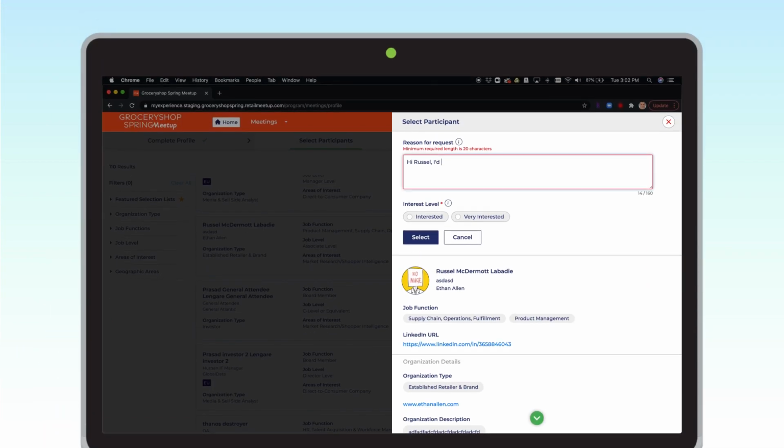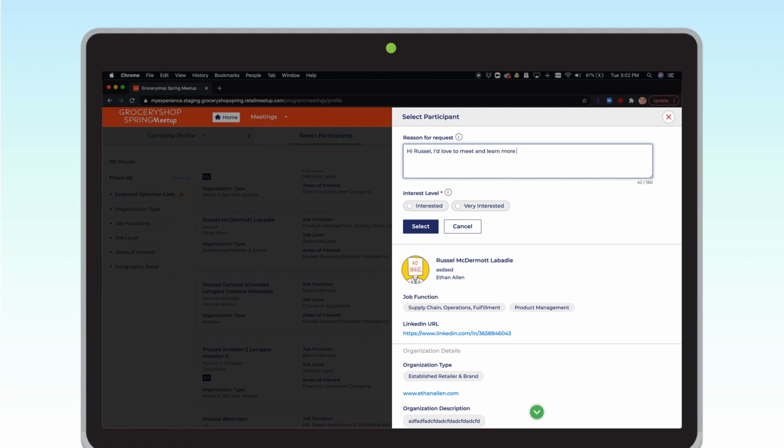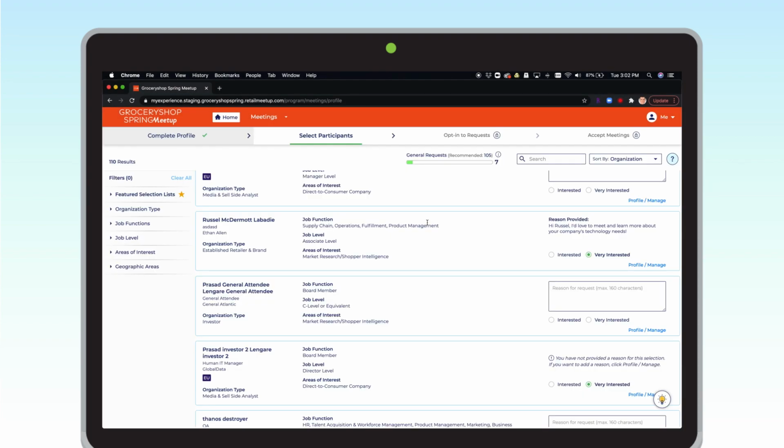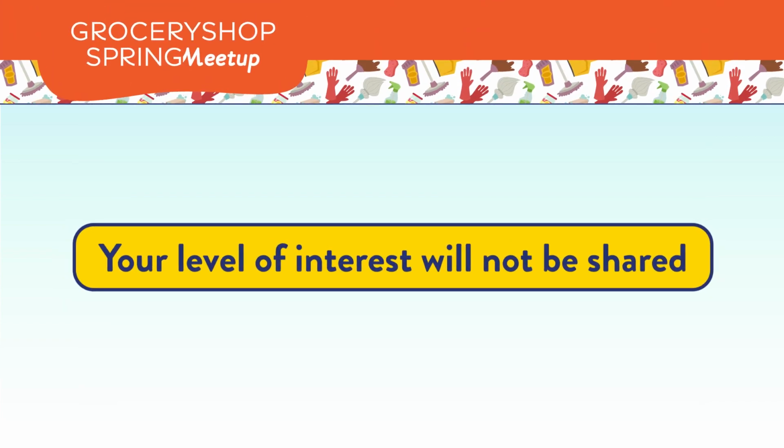You can easily provide reasons for your requests, which will be shared with the people you select to encourage them to agree to meet with you. You'll also assign a level of interest to each of your selections, and we'll try to prioritize them for you. Don't worry, your level of interest isn't shared.